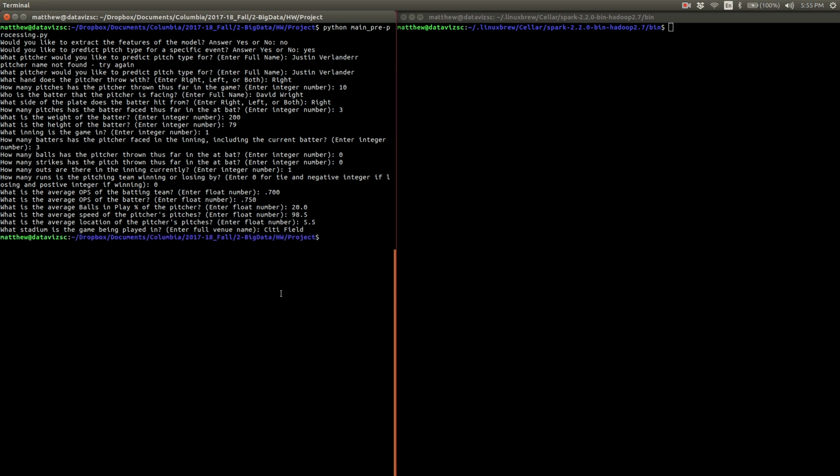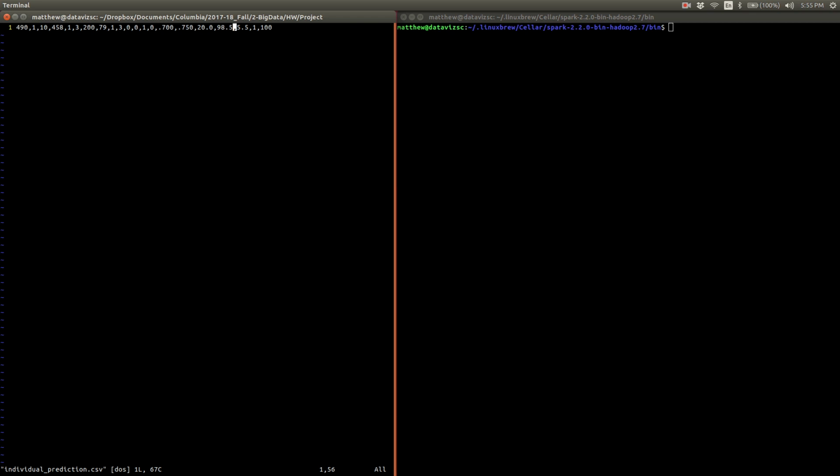So that's done. Once you finish this step, you will see that a CSV file is created with all the feature data. This is the same format as all the training data that is used on the model.